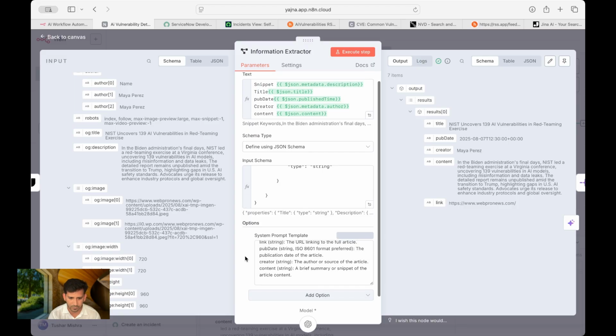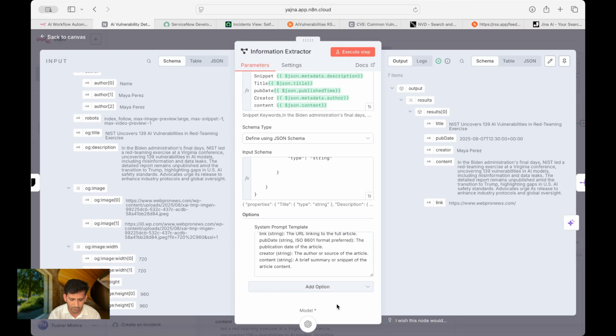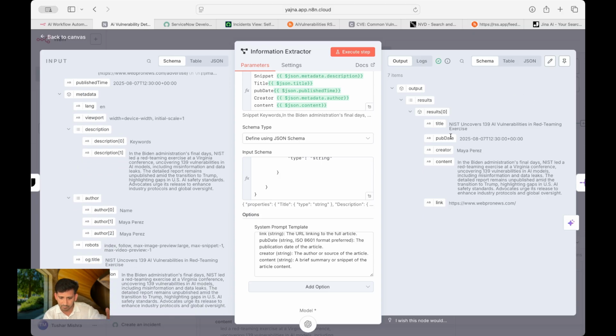And then I have to set up my model. The information extractor has a sub node where you can set up your own model. I have set it up as Azure. If I execute this, you will see that it is getting the result how I wanted. I don't want all this fluff. I only want title, publish date, creator, content, and the link of that.